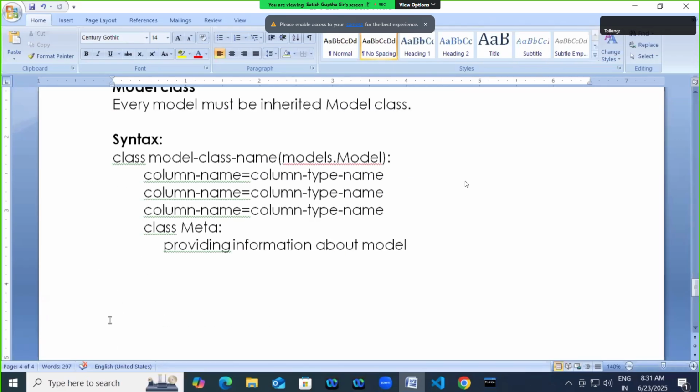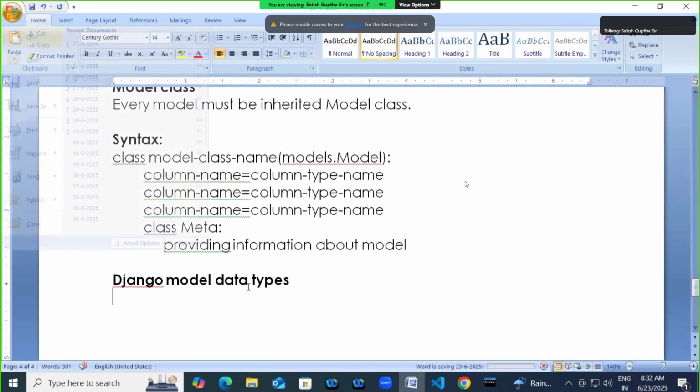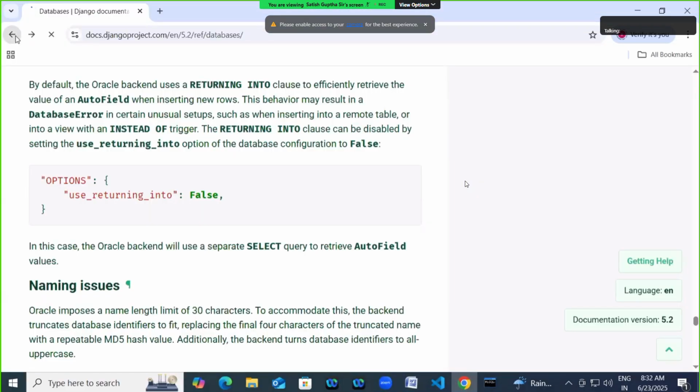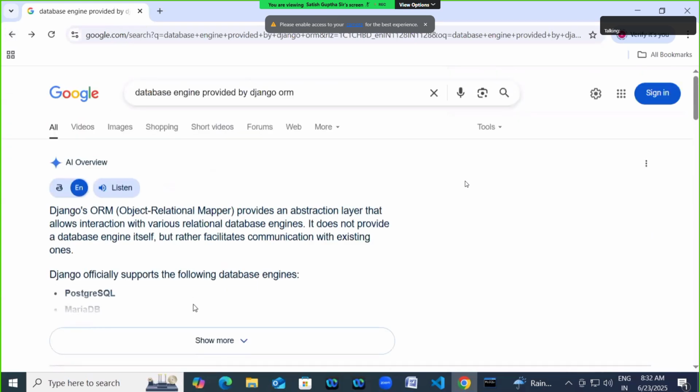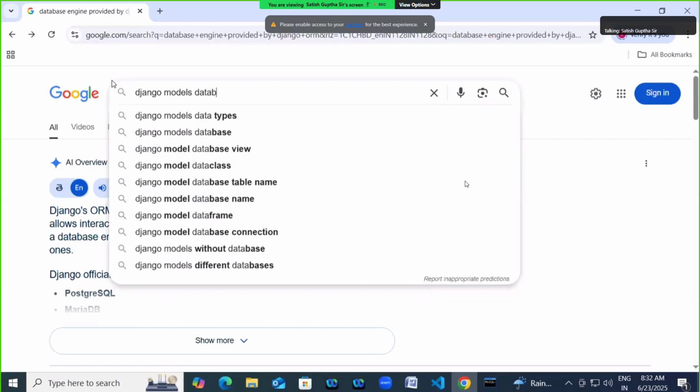So Django provides model data types. You have a lot of data types. You can go through the documentation, where you can find all these data types in the module called models. Now you find every data type there, so all these are data types.